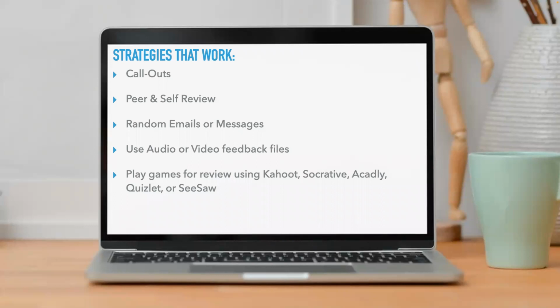If not, you can use Vocaroo, which is a free audio feedback tool where all you do is literally record your voice and send the link to a parent or a student. You can also play review games on sites that provide instant feedback to learners, such as Kahoot, Socrative, Actively, and there's also Seesaw, there's Nearpod, there's a lot of different apps and resources that are built in with now real-time options for giving feedback to students.